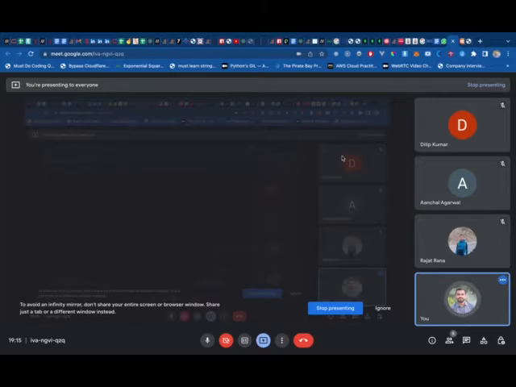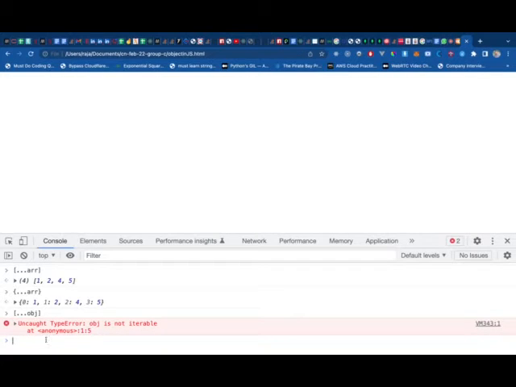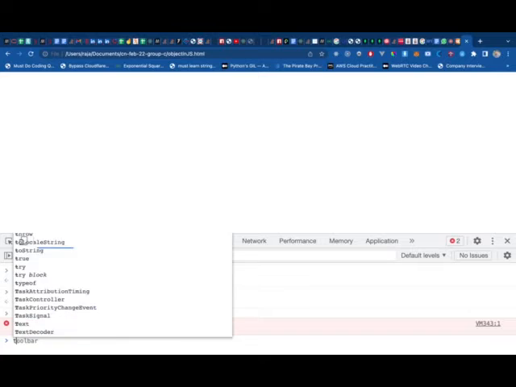Do you guys remember that part? Yes, yes. Okay. Remember, array is also an object. Array is a subset of object.